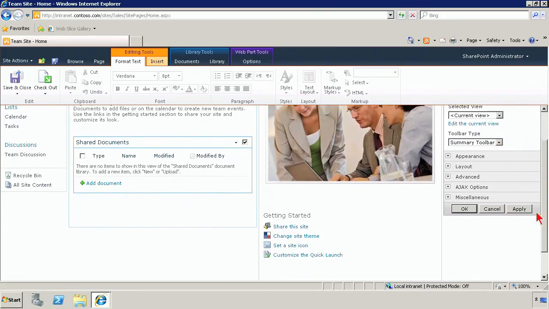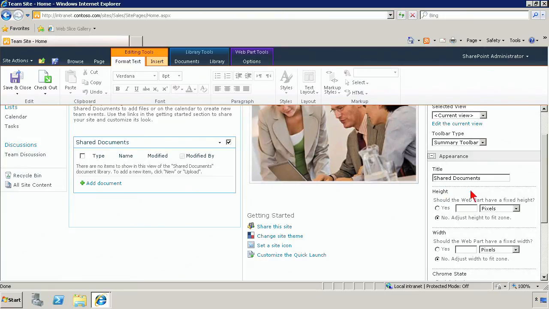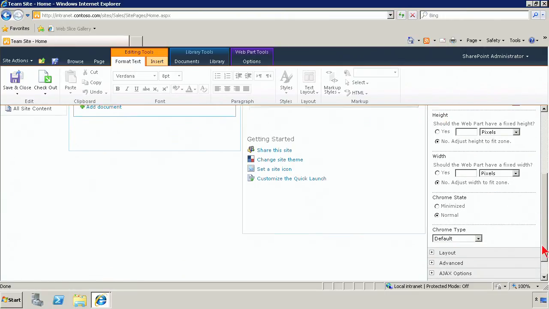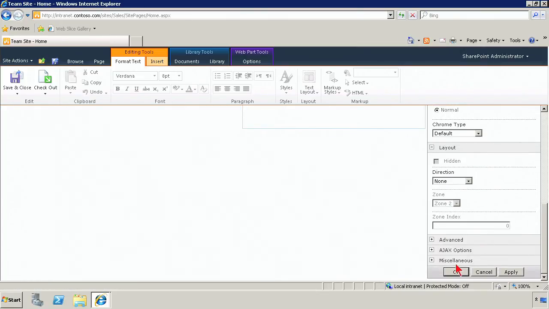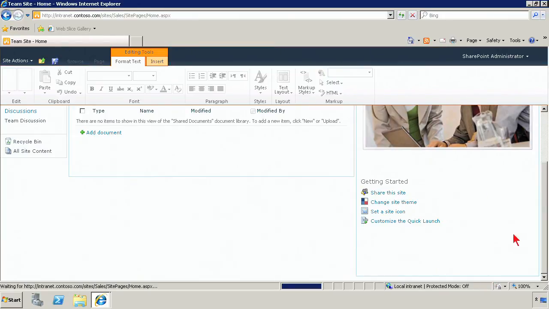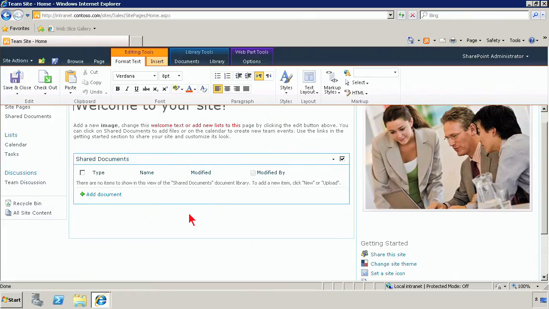And then as I scroll down, you'll notice changes to the appearance, like its title, the height and width that it's going to fit on the page, some layout settings, some advanced settings, and so on. So you would just go through and see what the various options are, apply those options, and see what the best look and feel is to you for that particular web part.